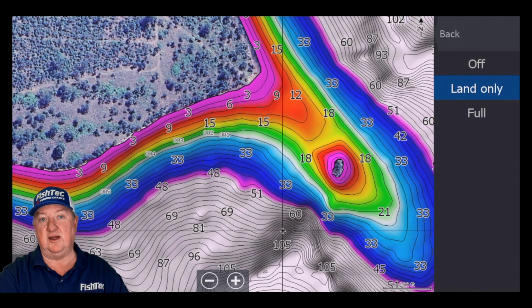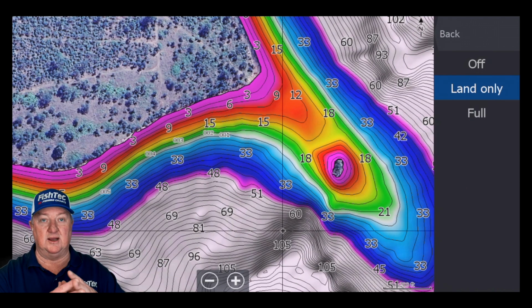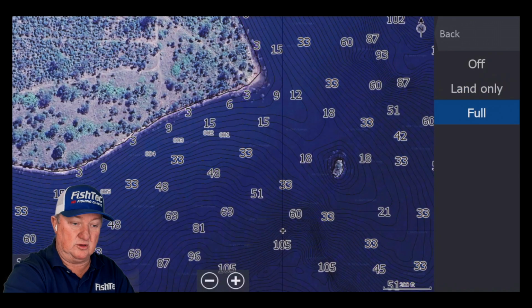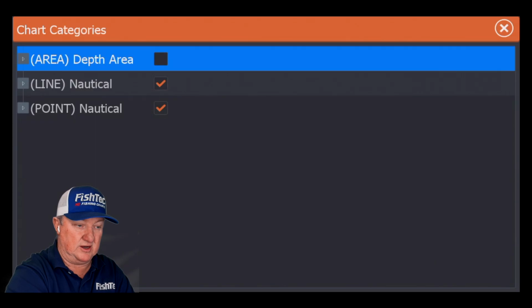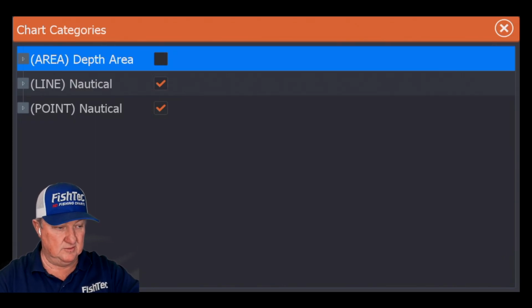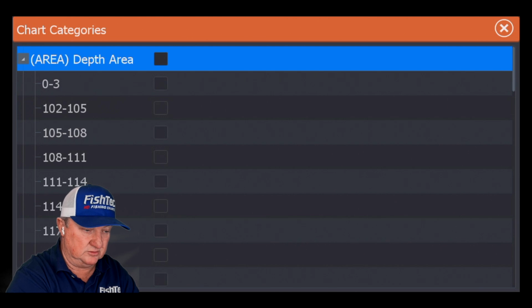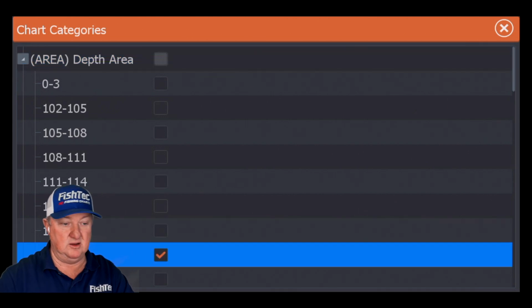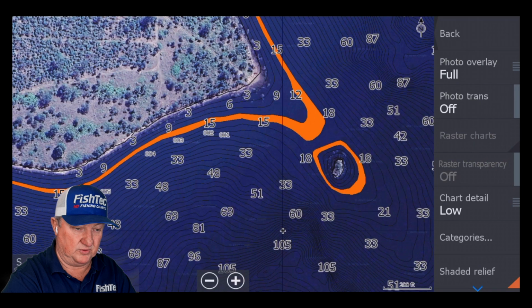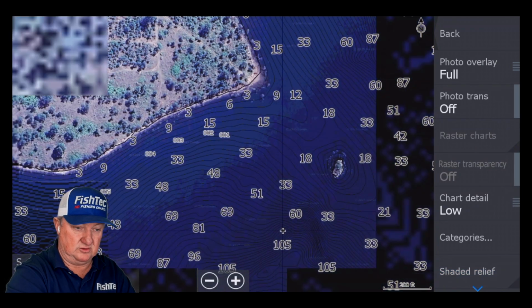Keep in mind with a shaded relief, you cannot highlight a depth range. For that, you'll go back, categories, turn that on, and then, like I said, select a depth range, 12 to 15, like I had just now, and you do it that way. You can't do it the other way around with the shaded relief. I'm going to turn the shaded relief off.